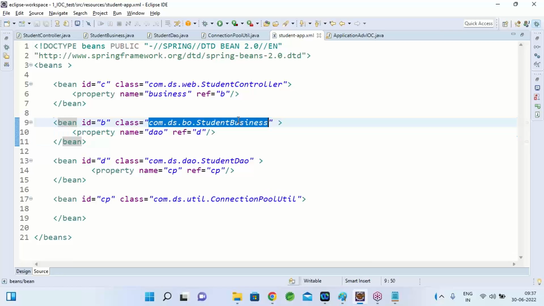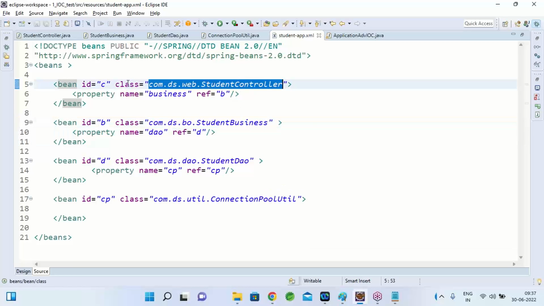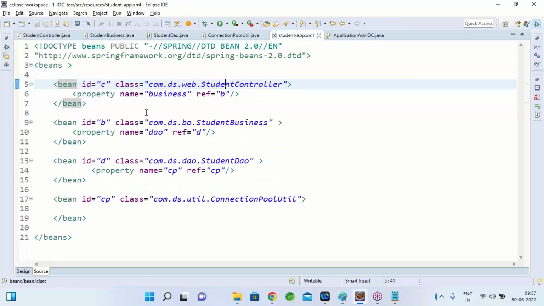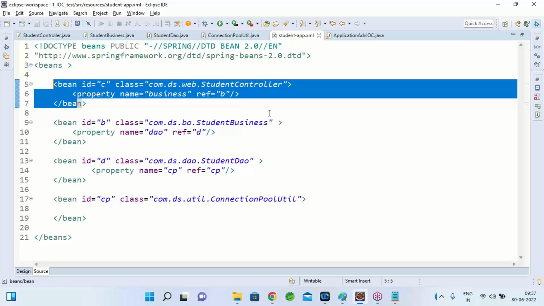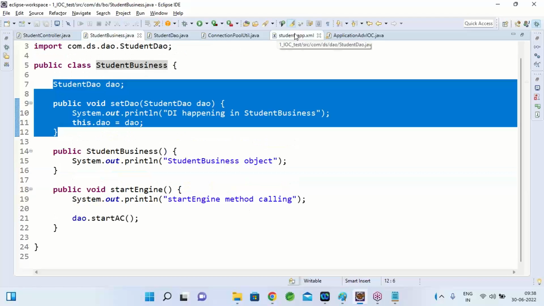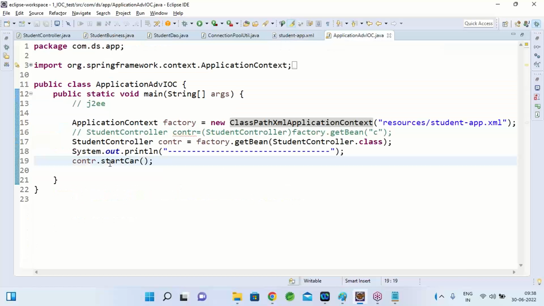And I have this business class dependency in my controller. I created this business class dependency with a setter method, and I'm injecting it here, so that other classes are available to each other. The pool class is available in DAO, DAO is available in business, business is available in controller. So when I call a controller class method, I can happily call other class methods which are already injected. That's how we are calling.